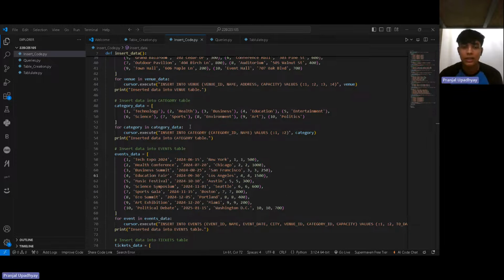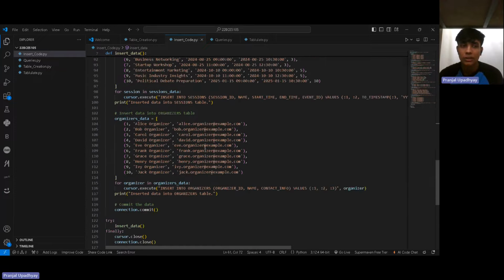First, when we have connected to our database, the insert data function inserts sample data into each of the tables. The data is provided in a list of tuples, where each tuple represents a row to be inserted into the table. The user table contains a list of tuples, each containing user details such as user ID, name, email, and DOB, and it is inserted into the users table, and so on. Each of these insertions is done in every single table, after which these changes are committed at last so that these insertions are saved into the database.